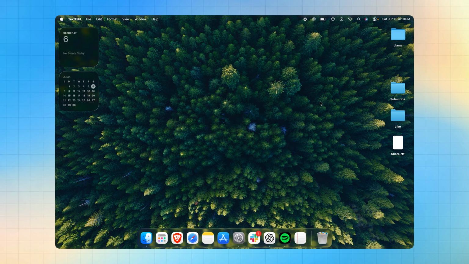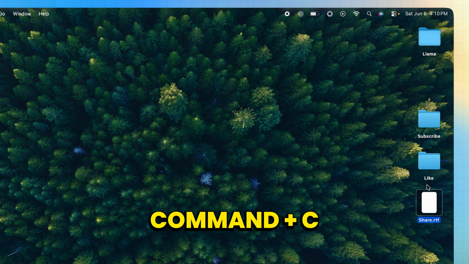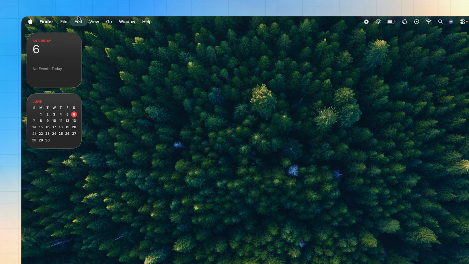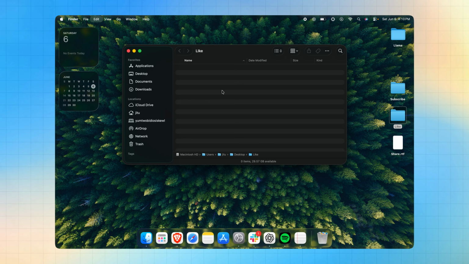Now I'll show you how to do it on a folder. So as you can see, I have 3 files over here named share, like and subscribe, which you guys should do on this channel. So I want to select share and copy it to like, right? So I'm going to press Command plus C. As you can see, in the top left corner, the edit button is going to actually flash at us, and that is your confirmation. You can just open this folder by double clicking on it and then press Command plus V.